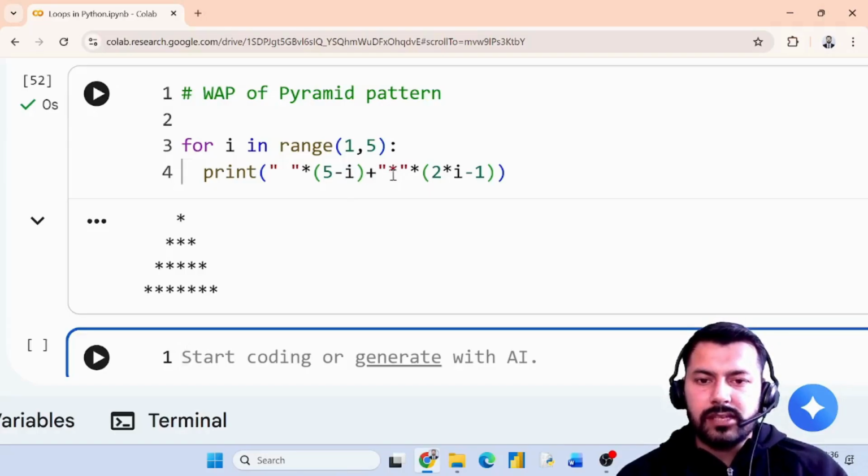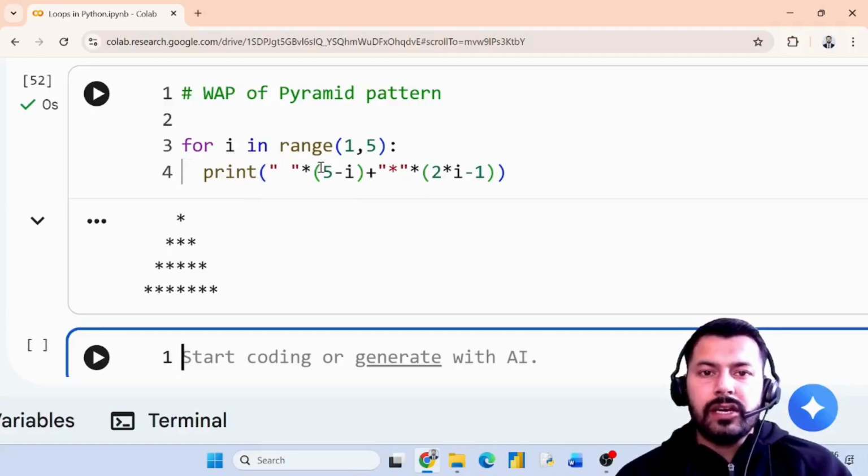the addition of this asterisk sign here, then it will multiply. This will be treated as multiplication. This is written just to print as it is. Then 2 into I, then minus 1, which means when it starts executing from 1, so 1 into 2 minus 1 is 1, so it will display only one asterisk.